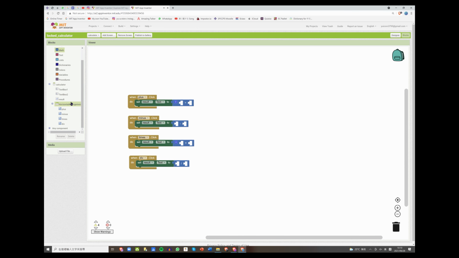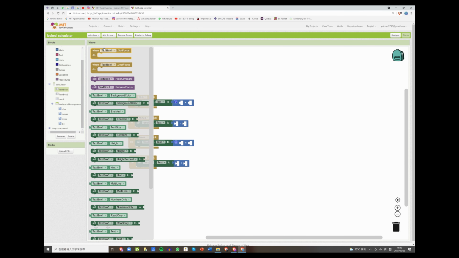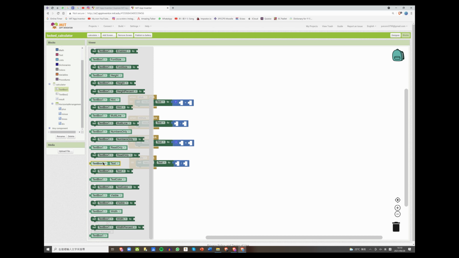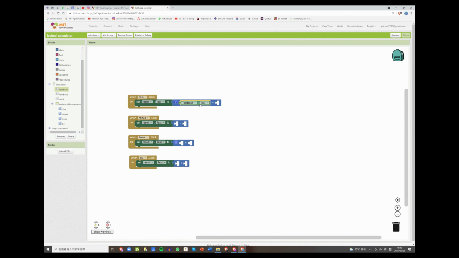Okay, so the last thing we have to do is this: find this TextBox1.Text, drag it in, copy and paste it once, drag it in. But a very careless mistake that most people make is that it's TextBox2 and TextBox1. Okay, so we're gonna copy it, paste it, 1, 2, 3, 4, 5, 6.